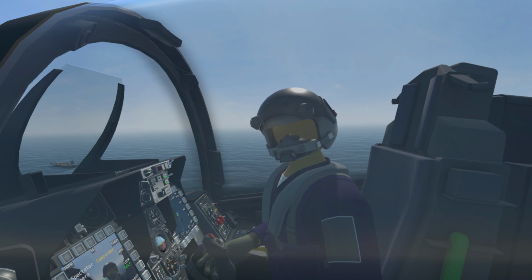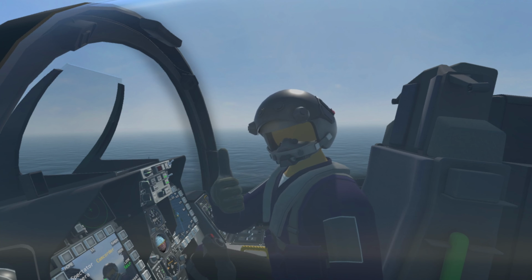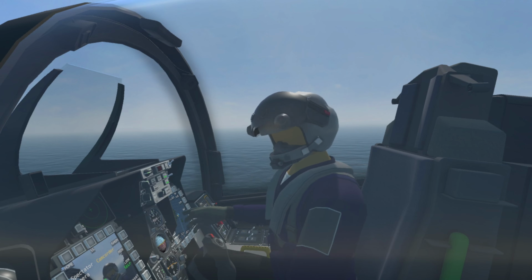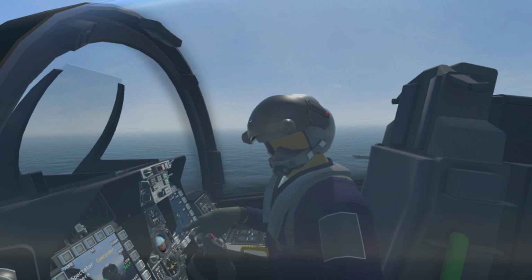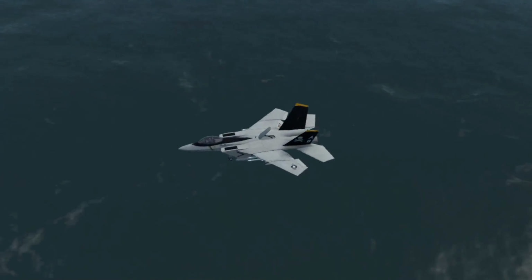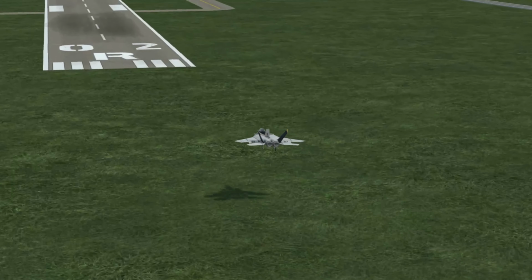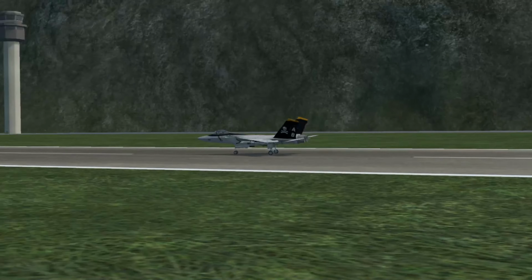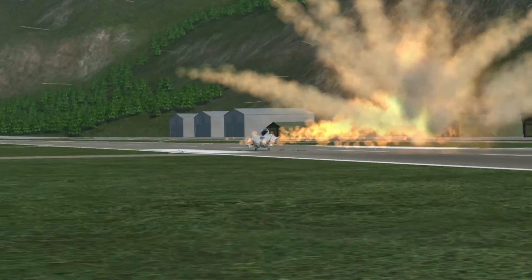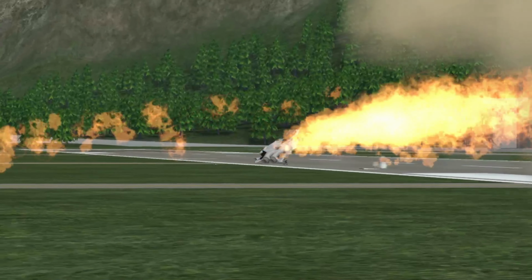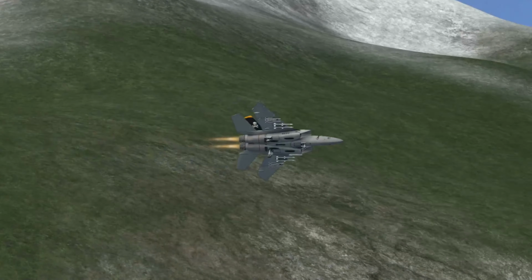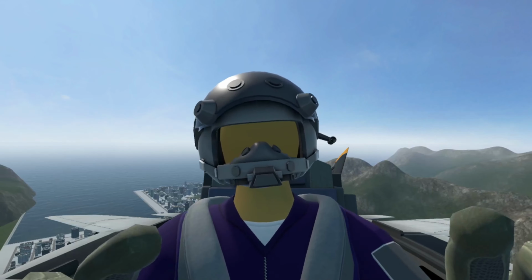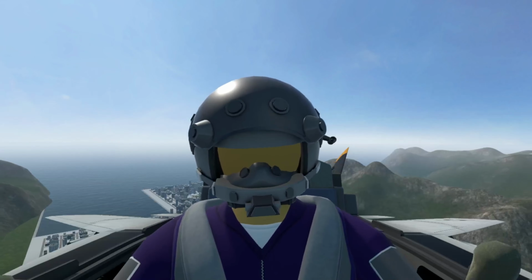So you don't know how to land. I can help you with that. I'm guessing your landings look like either this, or maybe even this. If they look like that, you are going to need help.